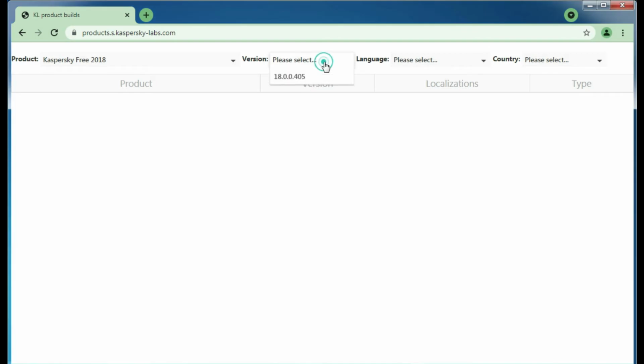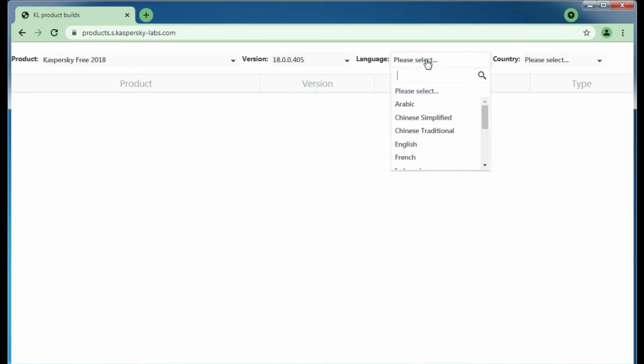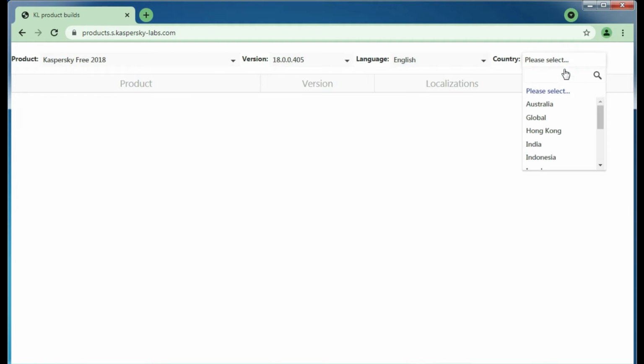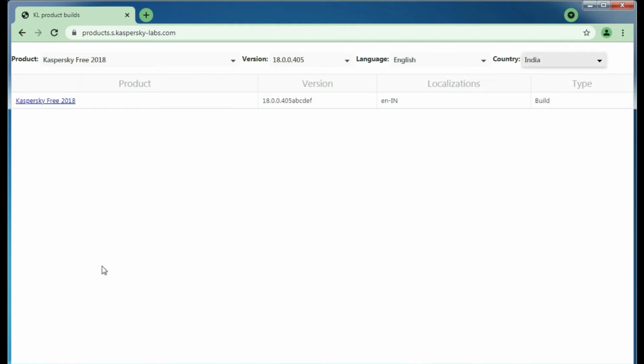Version, only one. Language, whatever your language, you can select from here. Your country, I am selecting India, as I am from India. After this, you will get link for downloading Kaspersky antivirus, which is totally free. You can see here I am highlighting.